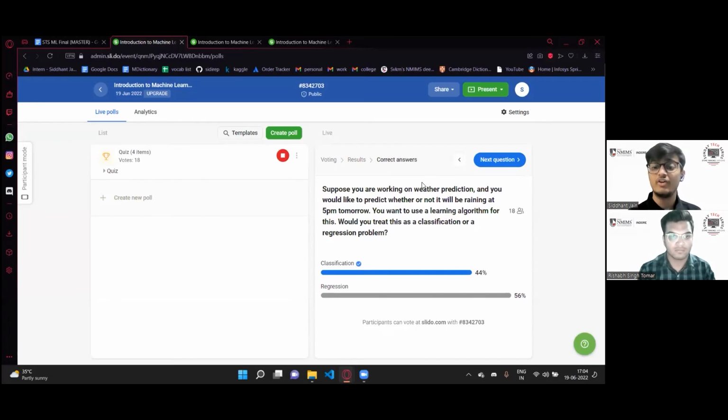Looks like only 44% of you could correctly classify it as a classification problem. Now, the correct answer is classification because we want to predict whether it will rain or will it not rain. So there are two labels.